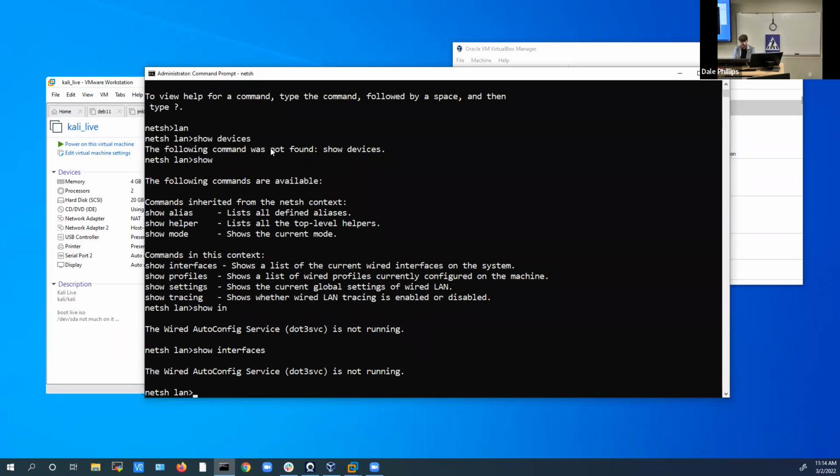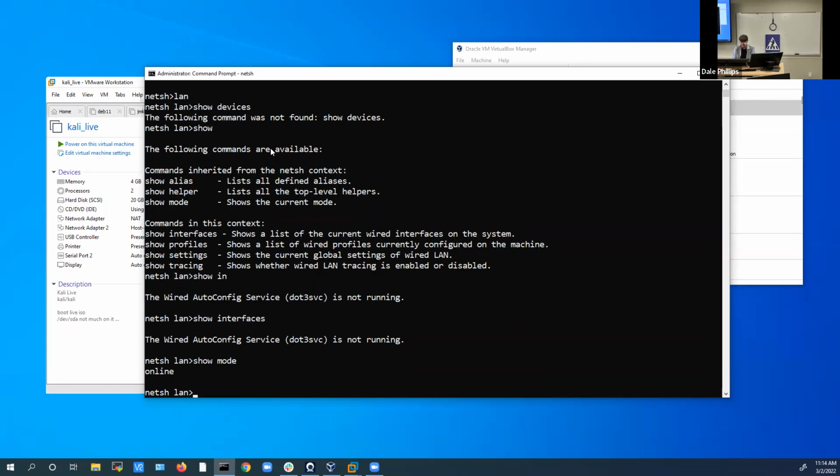Yeah, the service is not running. It's because I'm also running it as a standard user. Show mode. Where am I? I'm online. I can go offline, disconnect the stack.